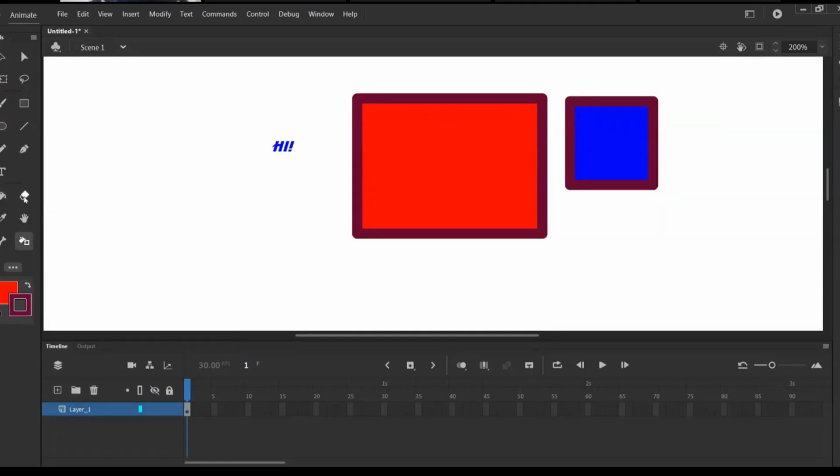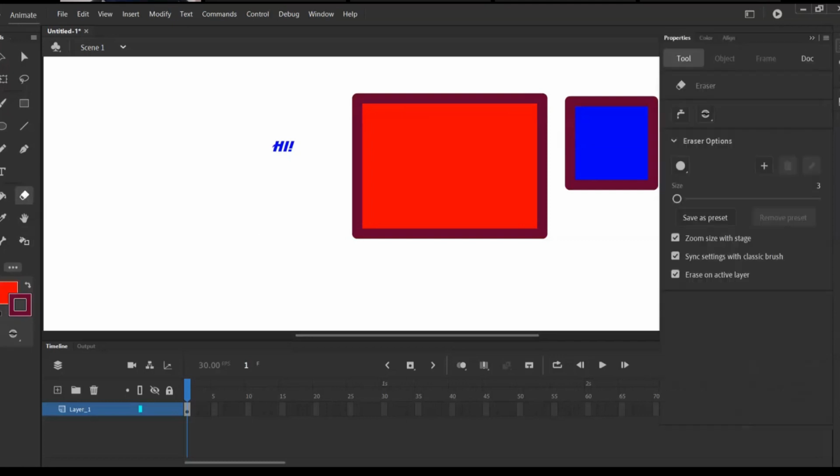So this is the eraser. You can change the size. For those who are experts in Adobe Photoshop, the options will be on the right. But for this, you must open the properties panel and change the size of your eraser.